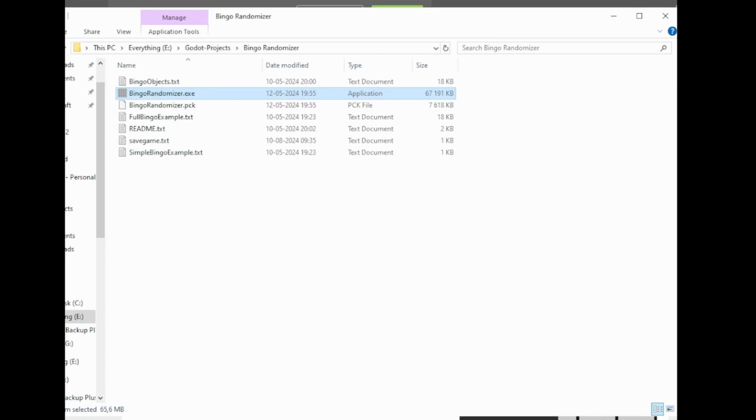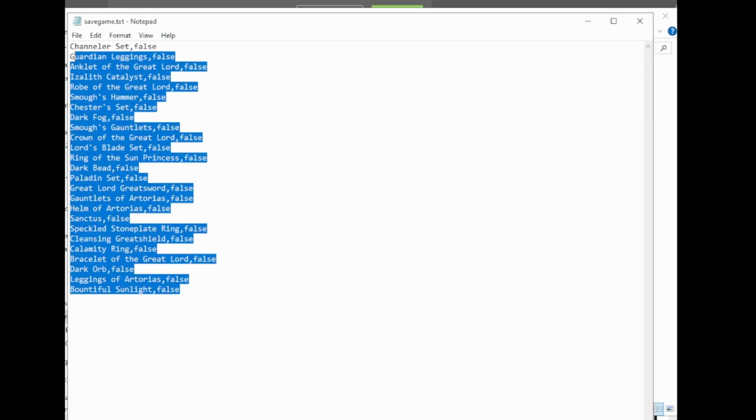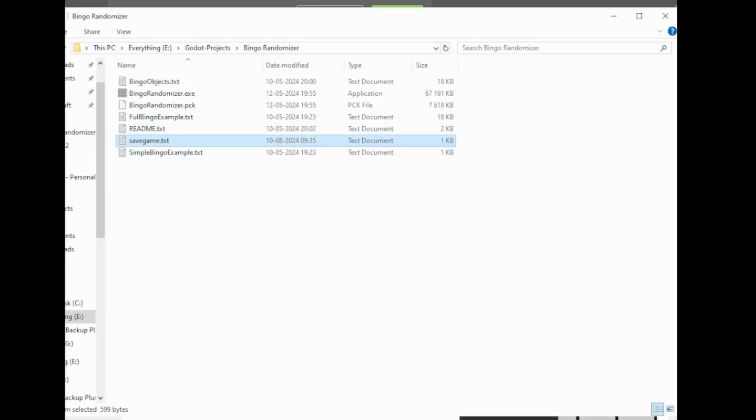Yeah. If you want to delete the save game or save file, you can just delete this text file or delete everything inside of it. Up to you, and then it will remove the save game.